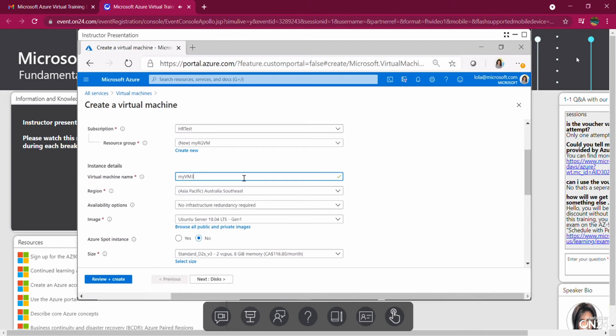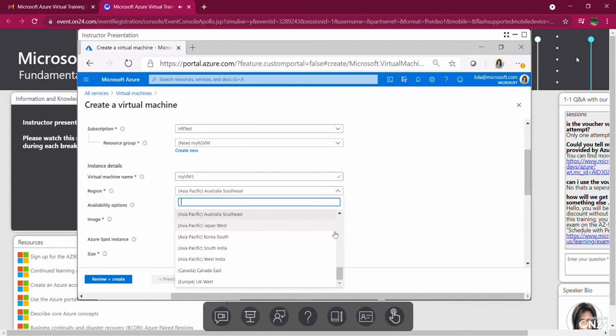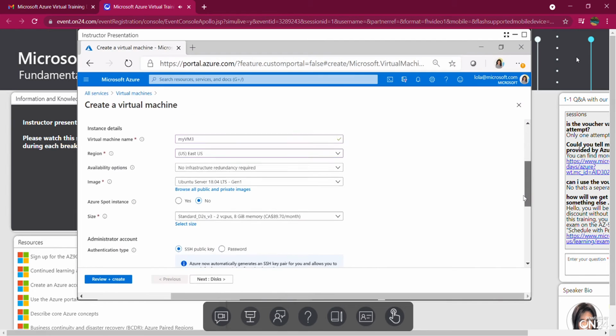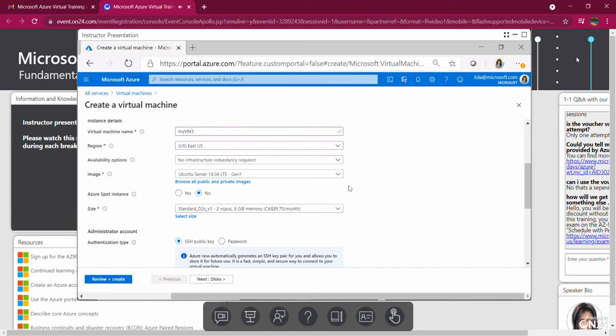Mine are really simple. And because I'm in Toronto, Canada, I'm going to pick a region closest to me, or one of the closer ones. I'm not going to pick Asia. I'm going to go actually to USA East, or East US. Sliding down again, giving you a little bit more visibility here.